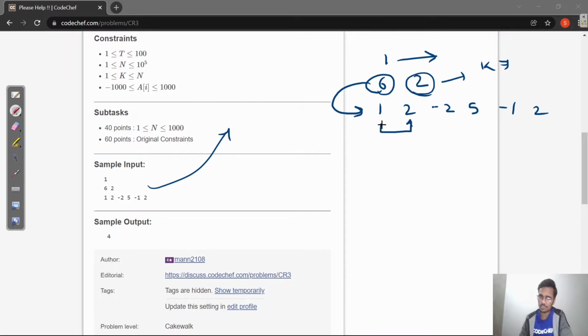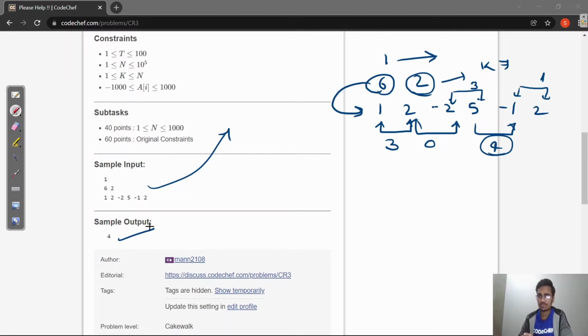Then just check it. 2 plus 1, this value is 3. 2 minus 2, this value is 0. Minus 2 and 5, this value is 3. 5 minus 1 is 4. And minus 1 and 2, this value will be 1. Now check the max value. So the max value is 4 and our answer is 4. So you need to print out the maximum contiguous subarray sum.